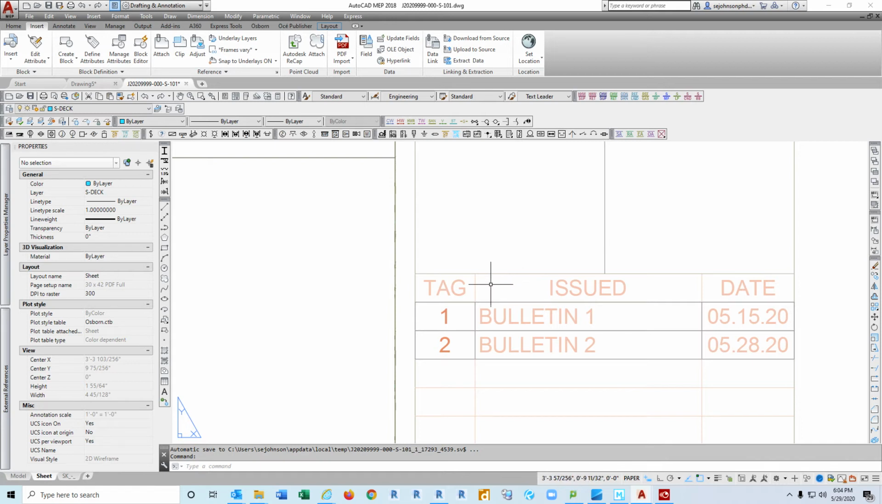The reason why the tag number is not part of the XREF is because Osborne numbers are revisions by sheet, not by project.